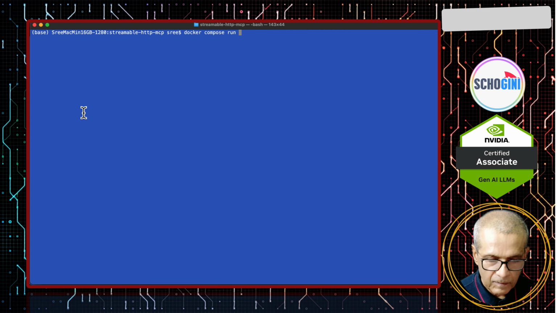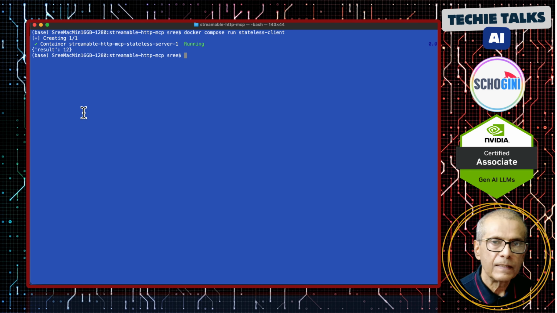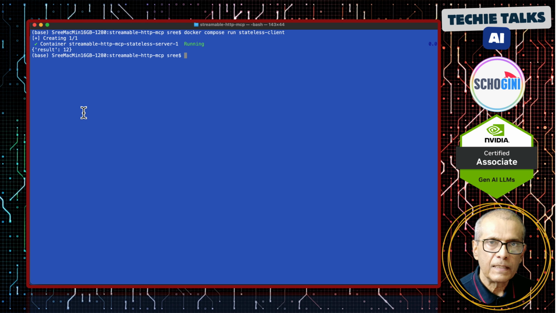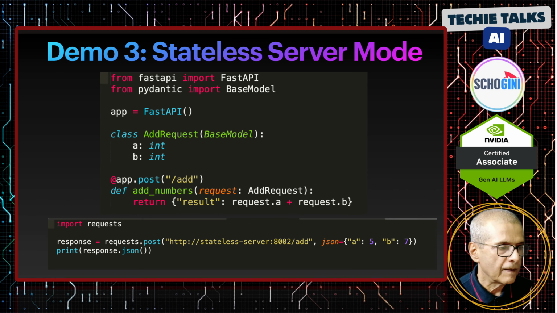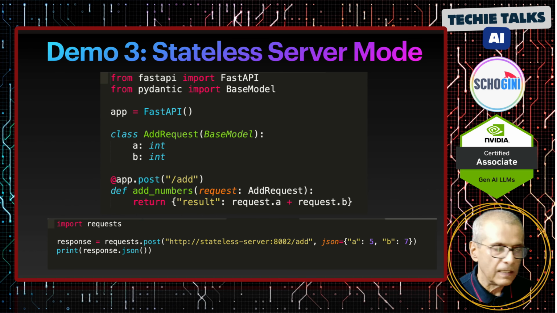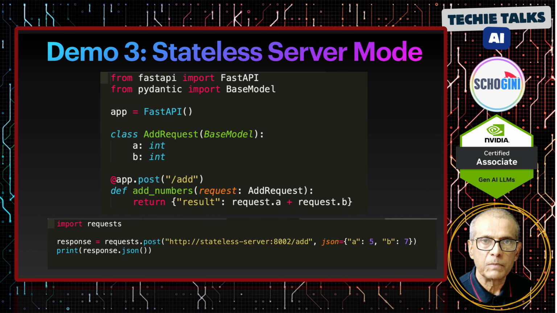So docker compose run stateless client. See here, it immediately responded back. So that is demo 3, the stateless server mode. These are different scenarios that we can consider for our streaming HTTP implementation.